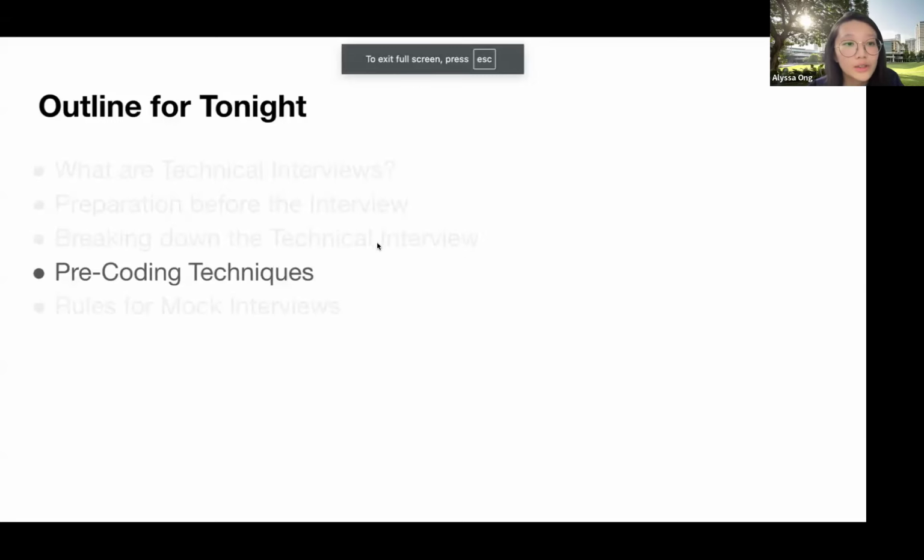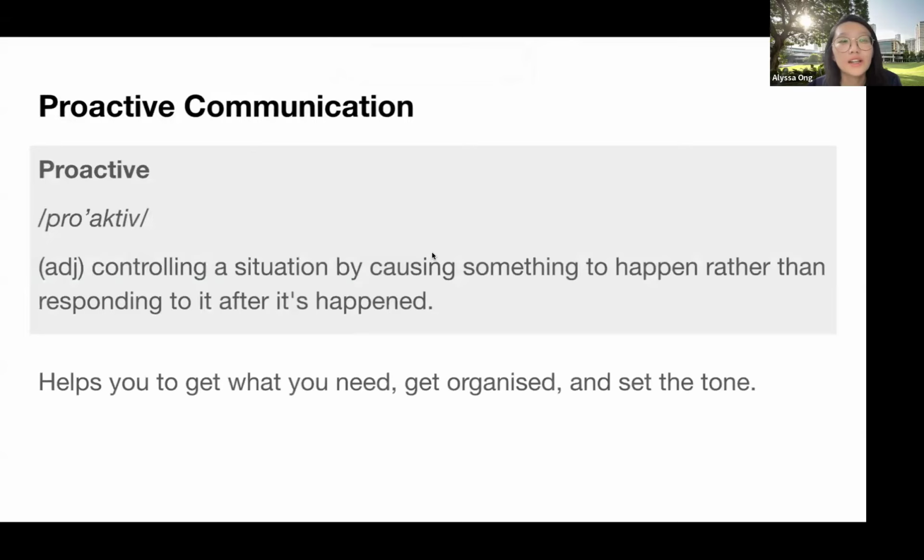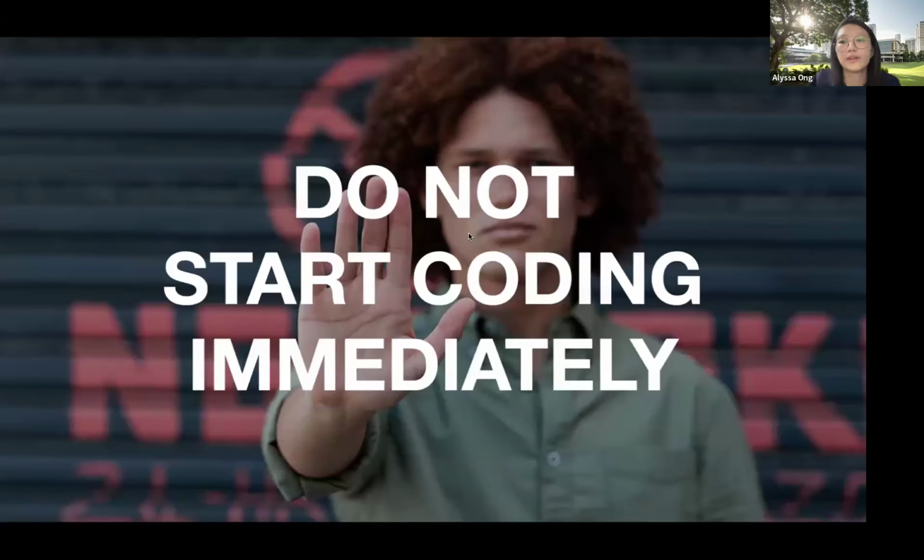So hello everyone, I'll continue with the pre-coding techniques, starting off with proactive communication. To understand this concept, we need to define proactivity. Being proactive involves controlling a situation by causing something to happen rather than responding to it after it happened. If you proactively communicate during the interview and avoid panicking and scrambling before you begin coding, you can get what you need, get organized, and set a positive tone for the remainder of the interview.